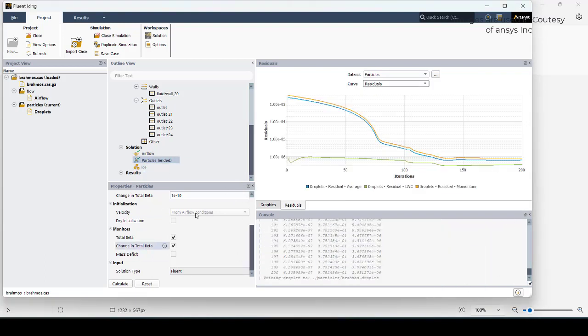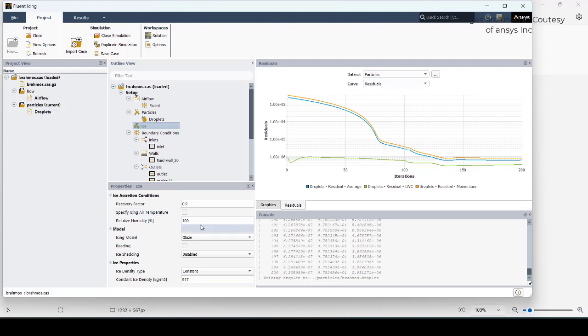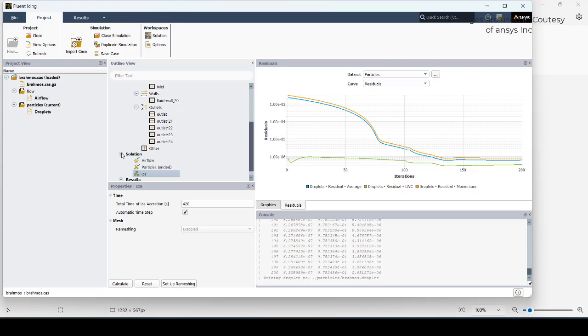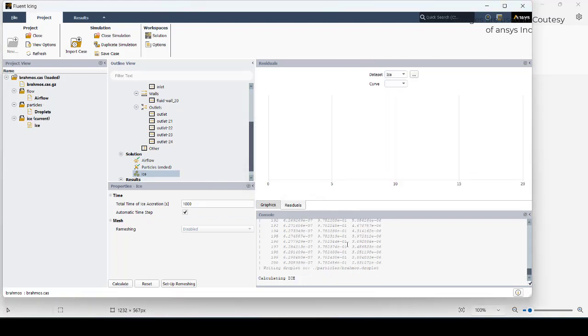Now the particle injection is completed, and you can see the residuals have come down. Now we'll go to the ice module, and we'll give the relative humidity as 80%. So 80% of the air is completely filled with water. We'll activate the beading, and now we'll go to the ice, and maybe we'll run for 1000 seconds, and just check how the ice has been formed. I'll click on calculate, and these two also will take time.